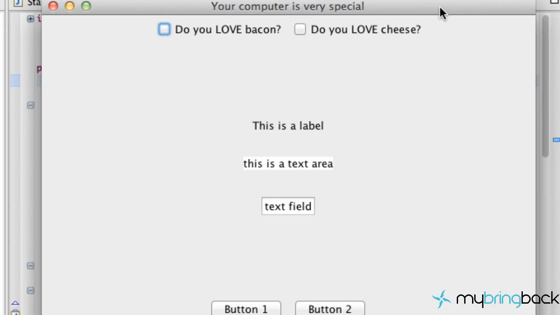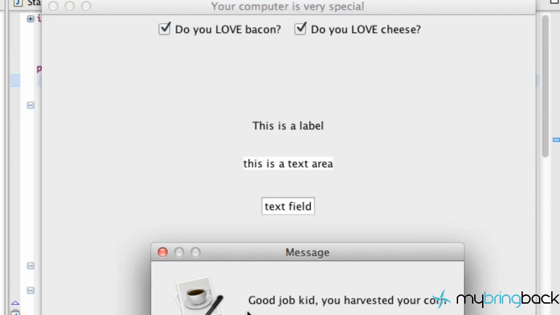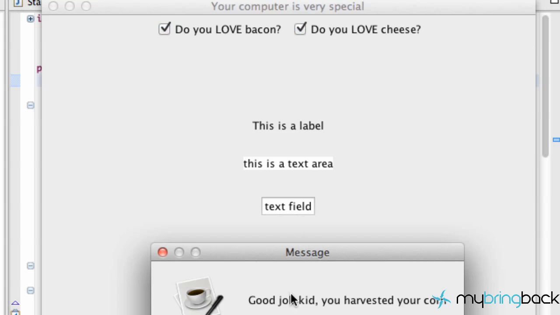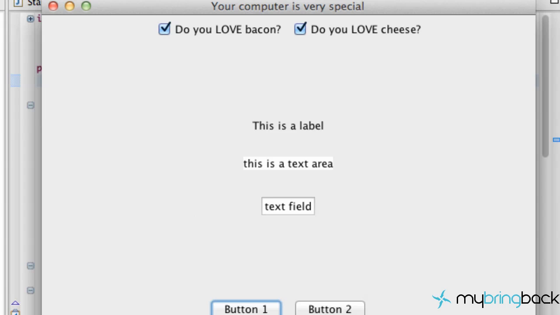What we're going to get into is working with our JFrame again, because we've added some components, but these components don't do anything. If we say we love bacon and we love cheese, and we hit our button and it doesn't do anything, it's the same as if those components weren't checked. So what we're going to do is allow these components to give us some information. We're going to see if these checkboxes are checked. If they are, they're going to display some additional text when we hit our button one. So, buckle up.